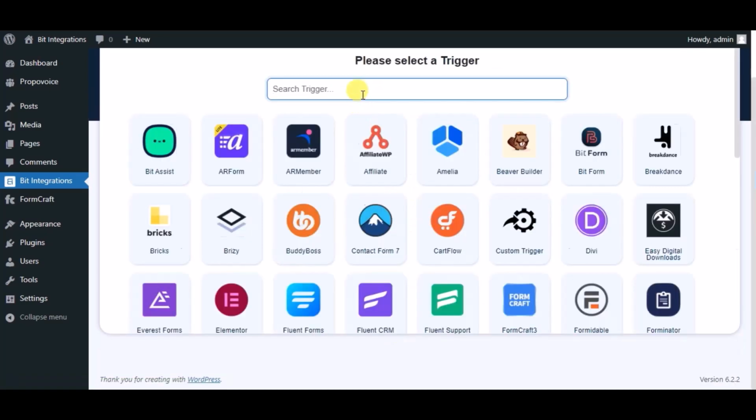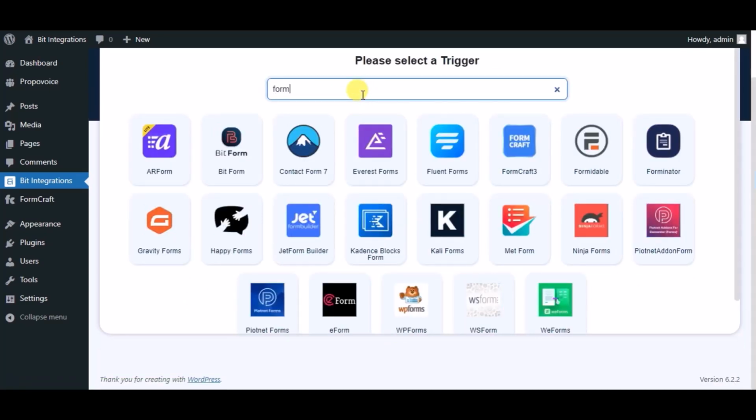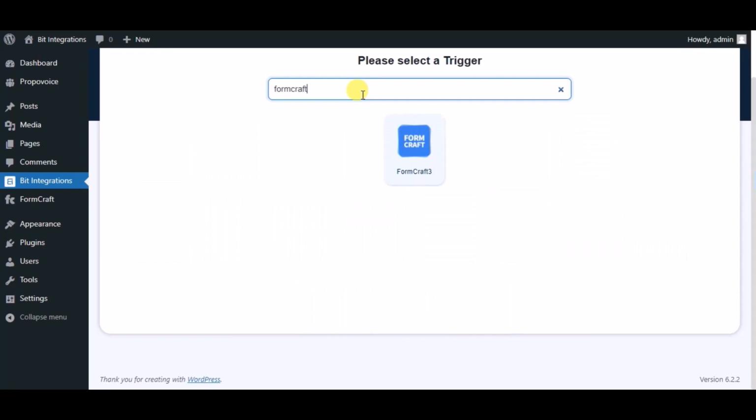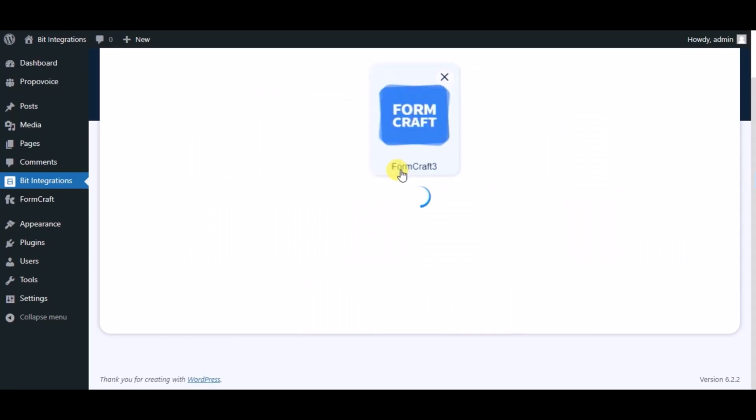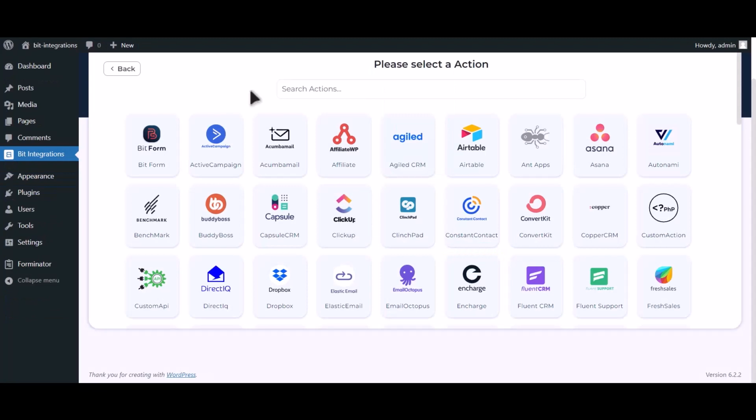Now search and select trigger, which is FormCraft. Select a form. Click on Next. Now search and select MailUp.